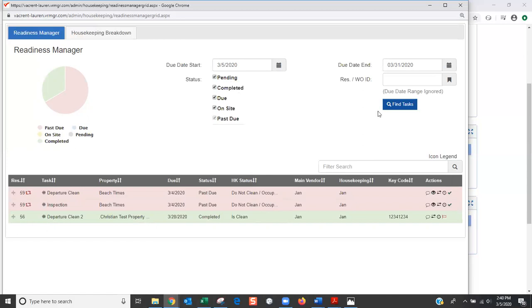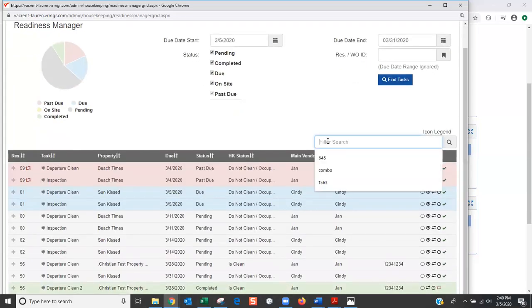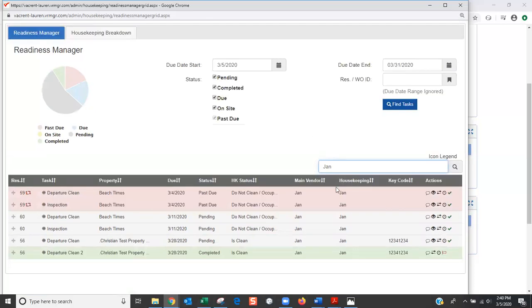Also with the filter search, you can filter your tasks. So if I select everything again, and if I say, oh, I just want to see the ones that Jan's assigned to, I can put Jan here, it'll filter them out. So I just have the tasks left assigned to Jan. I can do that for the property name, part of the task name. So anything that's in this grid, I can put in here as a search field or as a filter.